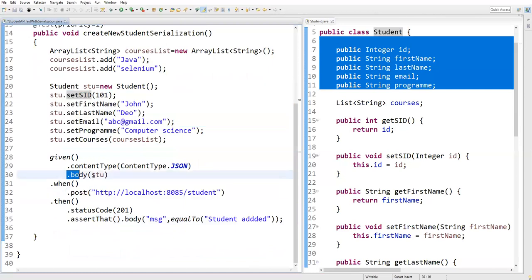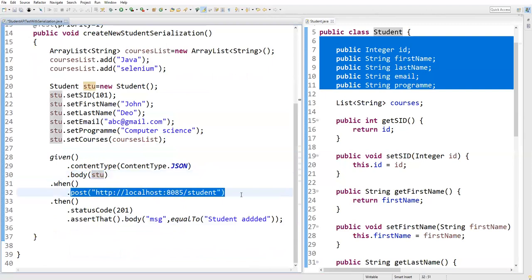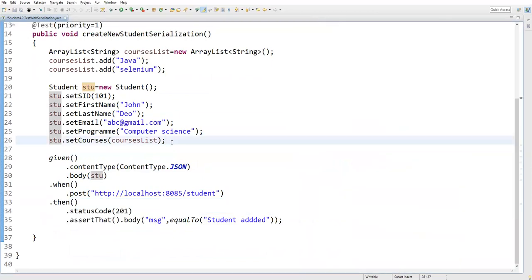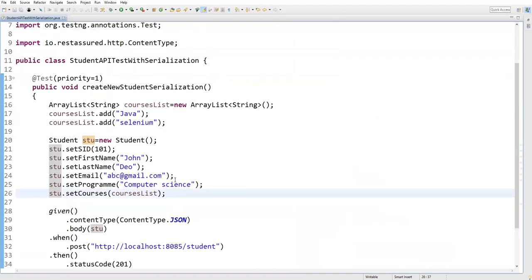Along with this body, I'm sending an object. So now it will send the post request, and whatever values we passed through the object will be used as part of the post request. And here we are getting the response. Okay, so I can just close the student.java file. So this is how we need to send a post request by using the serialization process.